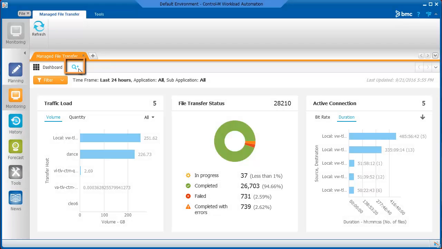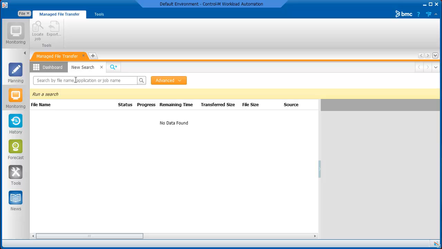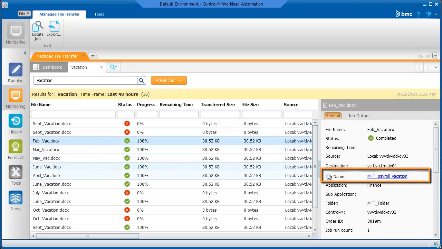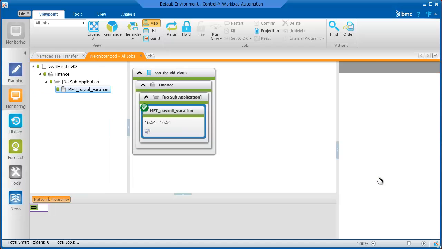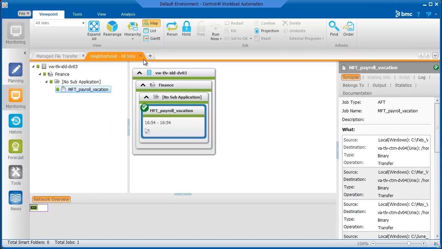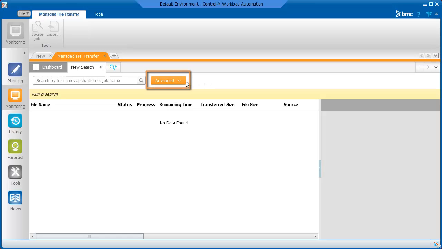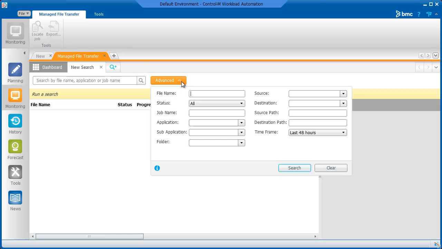The search tool is helpful when you or one of your users want to know the status of a file transfer. You can also locate the job associated with the file transfer and view it within the job flow. You can use the advanced search to select specific information to narrow down your search results.